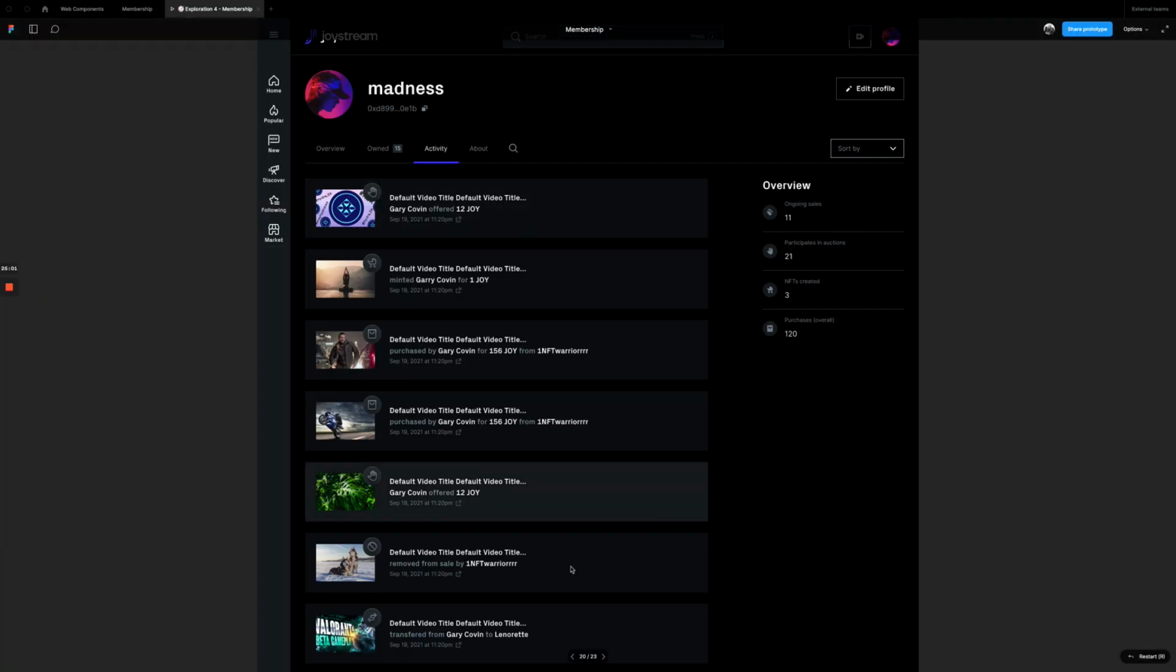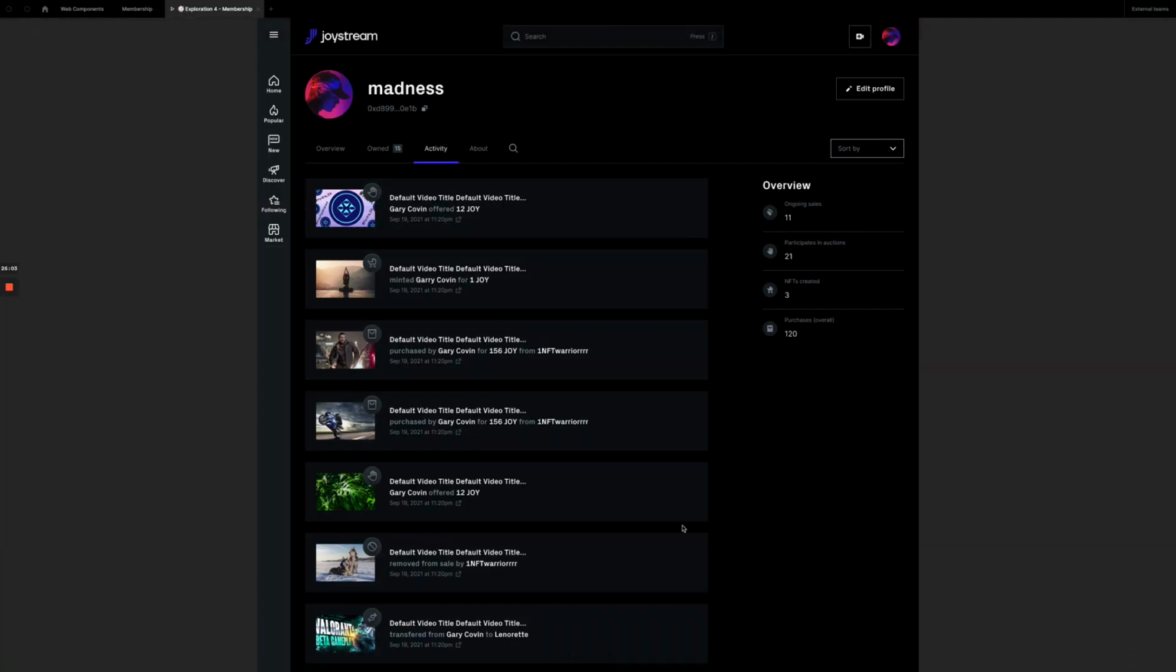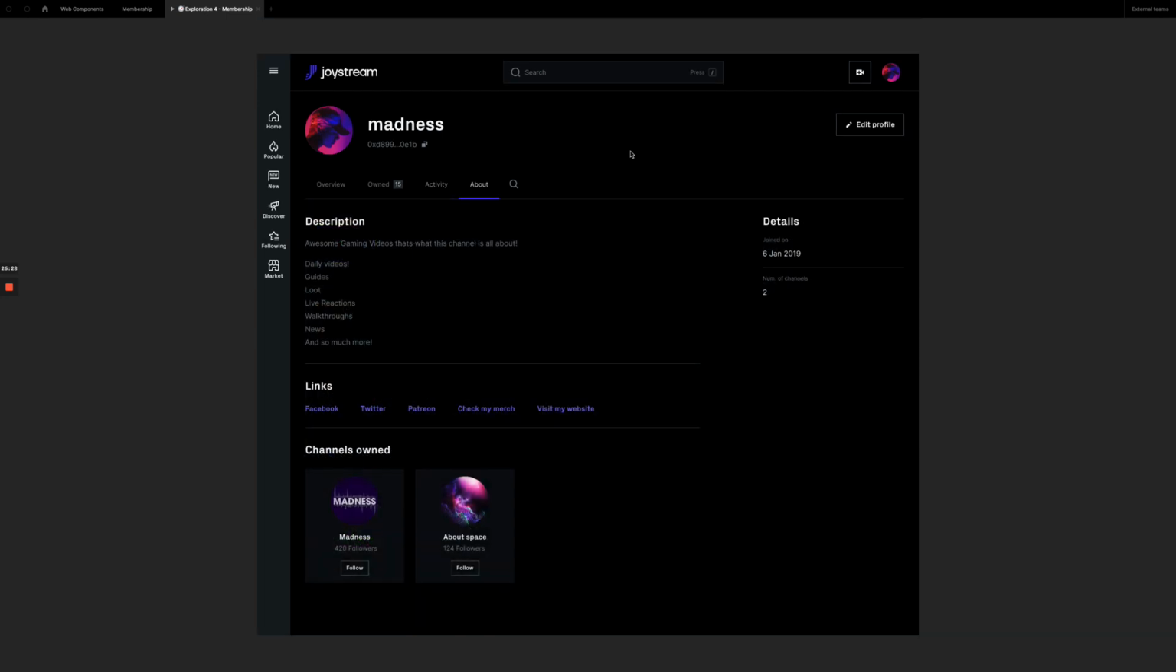So here it will be just a list of all the things that happened, with the option to sort it by the newest, by the oldest. So there will be no actions that the user can do here. They can just click on it and go to this specific NFT and then do some things if they want to. Then moving forward, let's go to the About tab.